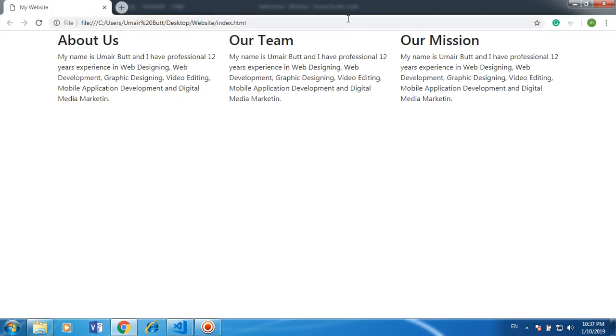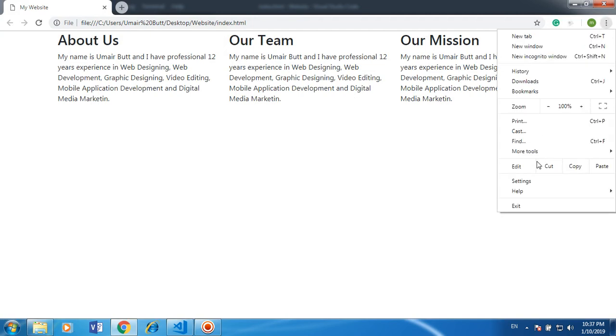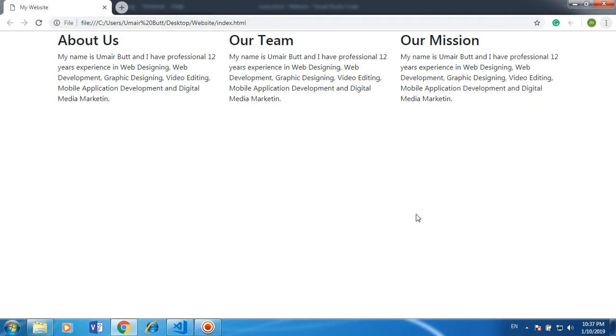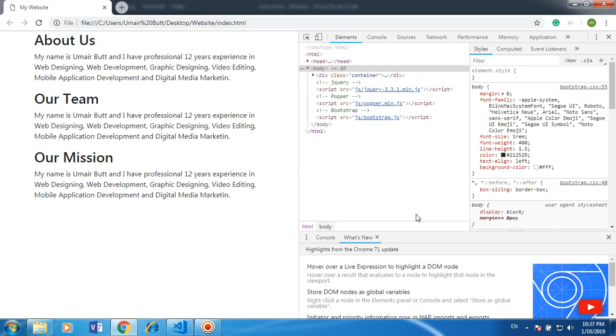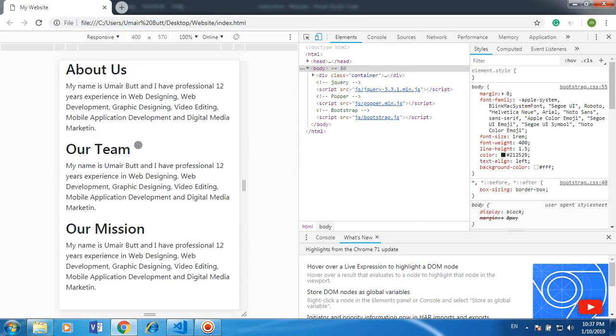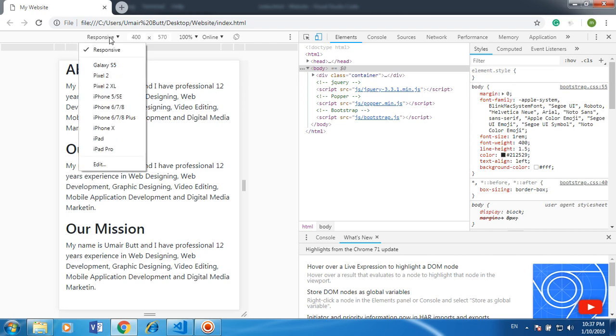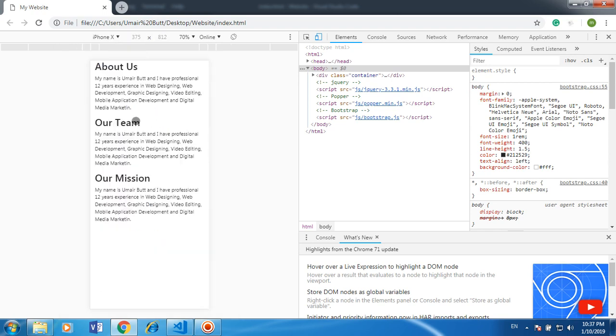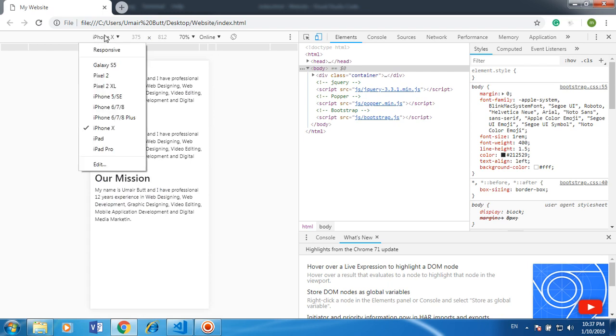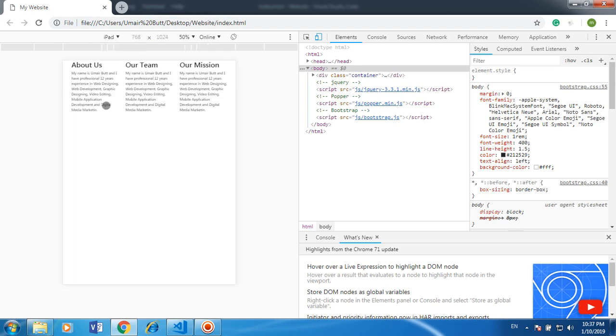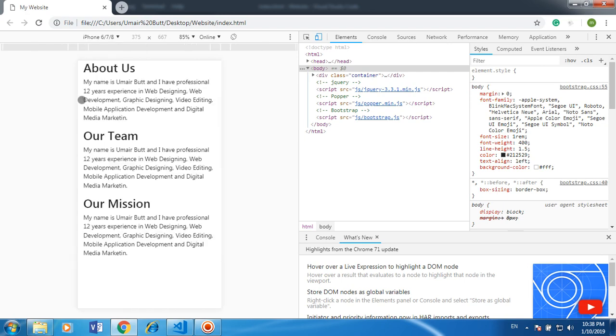If we want to see it on a mobile device, we can use this one. Click here, more tools and developer tools. And in developer tools, we can click this toggle device toolbar. So we can see this is the responsive view. Here we can see iPhone X, so this is the view of iPhone X. This is the iPad view, and this one is iPhone 6, 7, 8. So on a mobile device, you can see it's fully responsive.